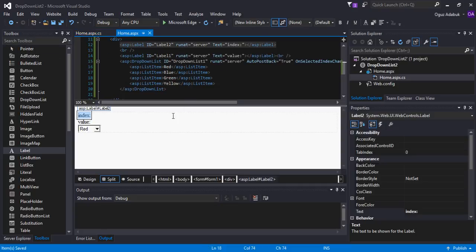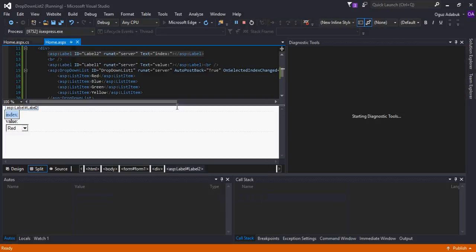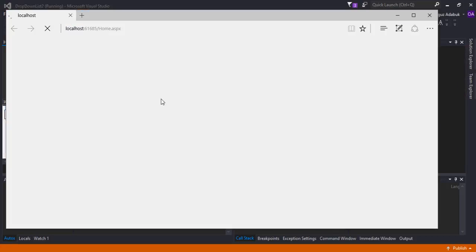Now going back here, we're going to run this. I'm going to choose an element. Green is the second element, 0, 1, 2, and the value is green. Yellow is the third element. So that's how those properties work.